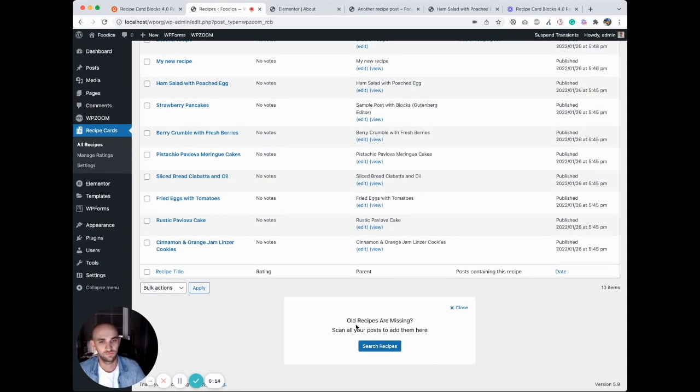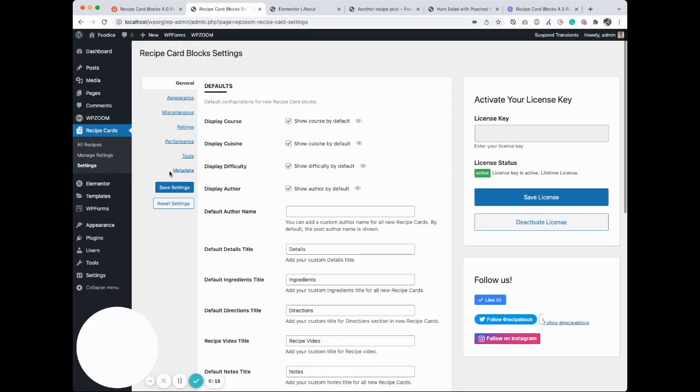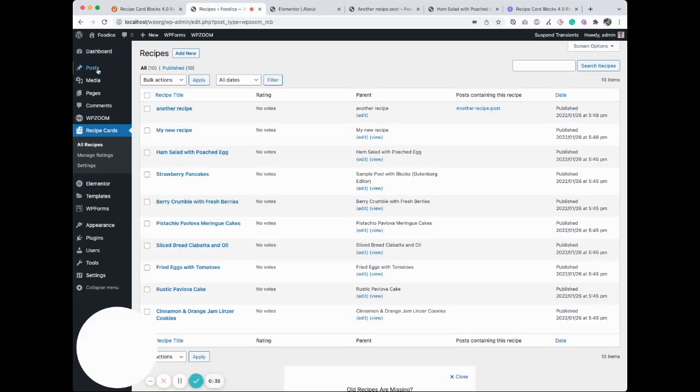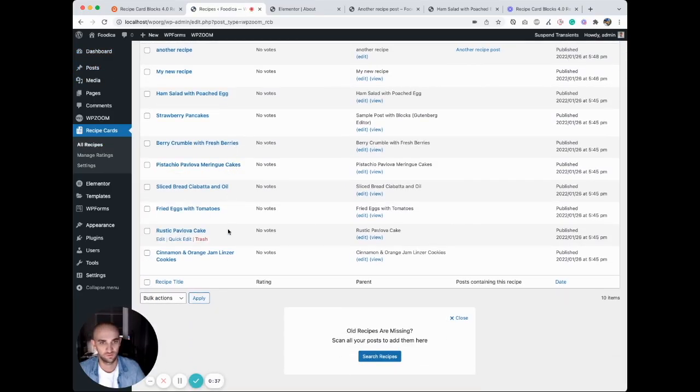In case you don't see this button here, you can also find this option to import your old recipes. From the settings page, look in the Tools tab, and you can find this button here, so you have to click it. And it will also extract all the recipe blocks, all the recipes from all your posts, and you'll see them here.